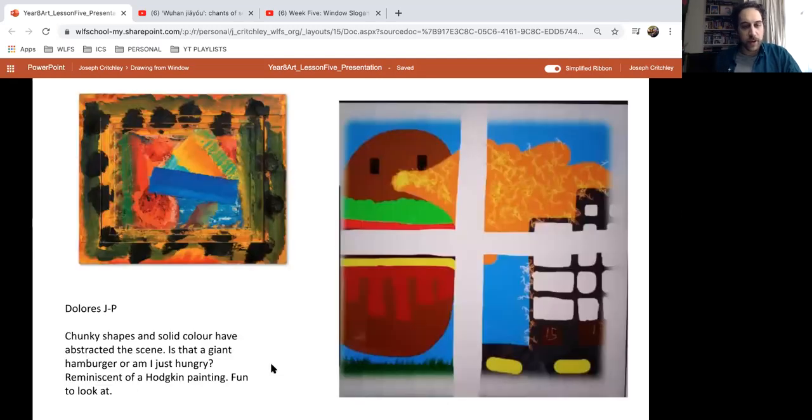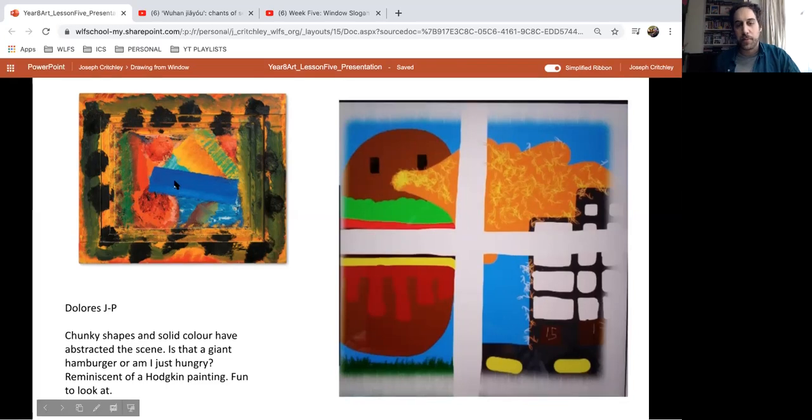Here we go. First up is Dolores, normally the first person to send me the work, and every week I get work from Dolores. Thank you very much, Dolores. Fun and chunky composition that features a degree of abstraction. It reminded me of Howard Hodgkin. Really, really good work, Dolores.